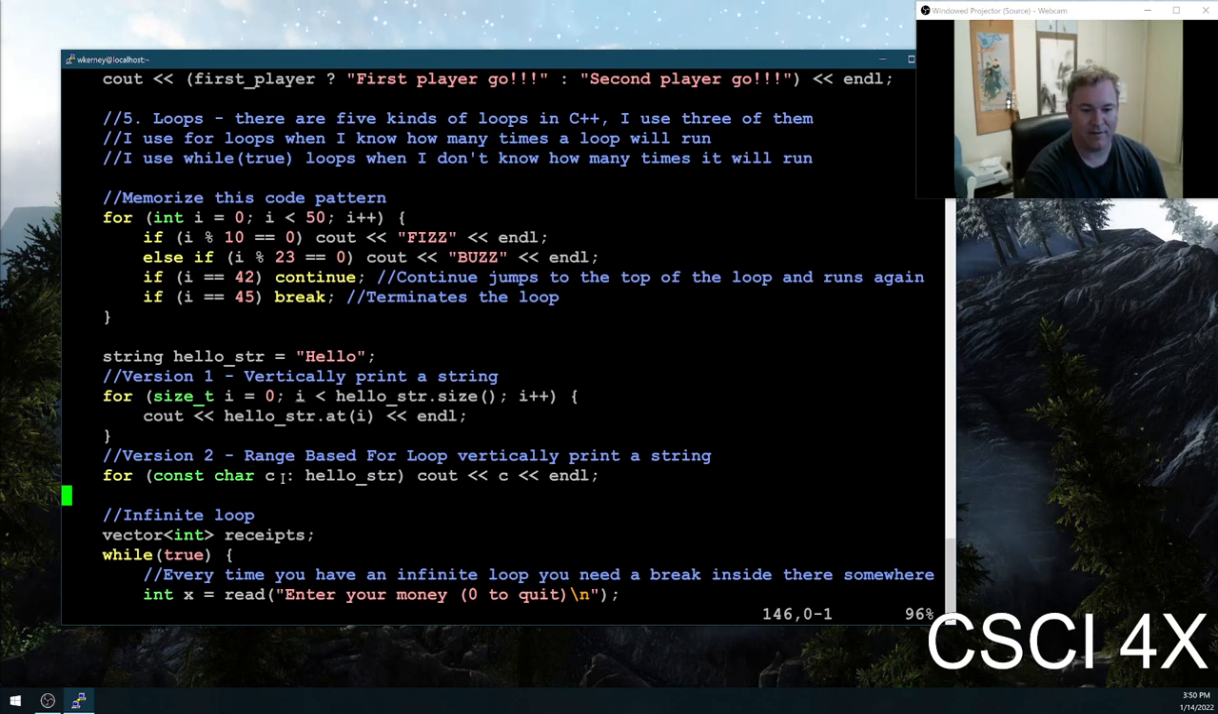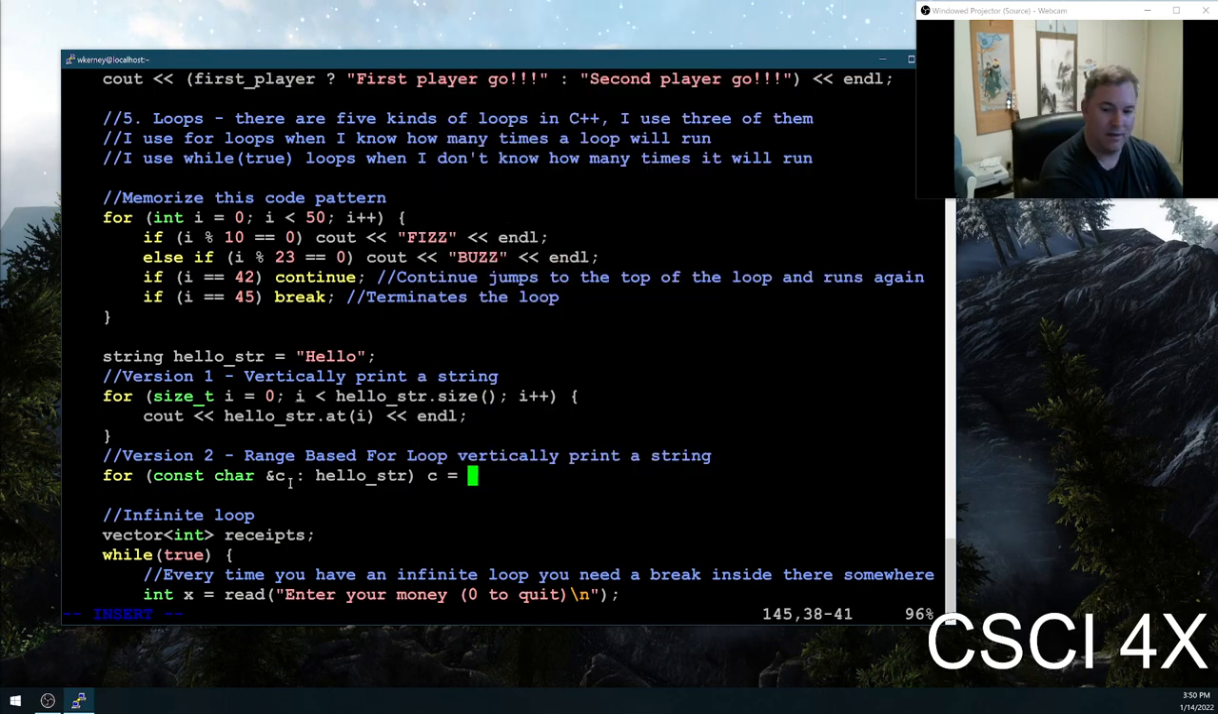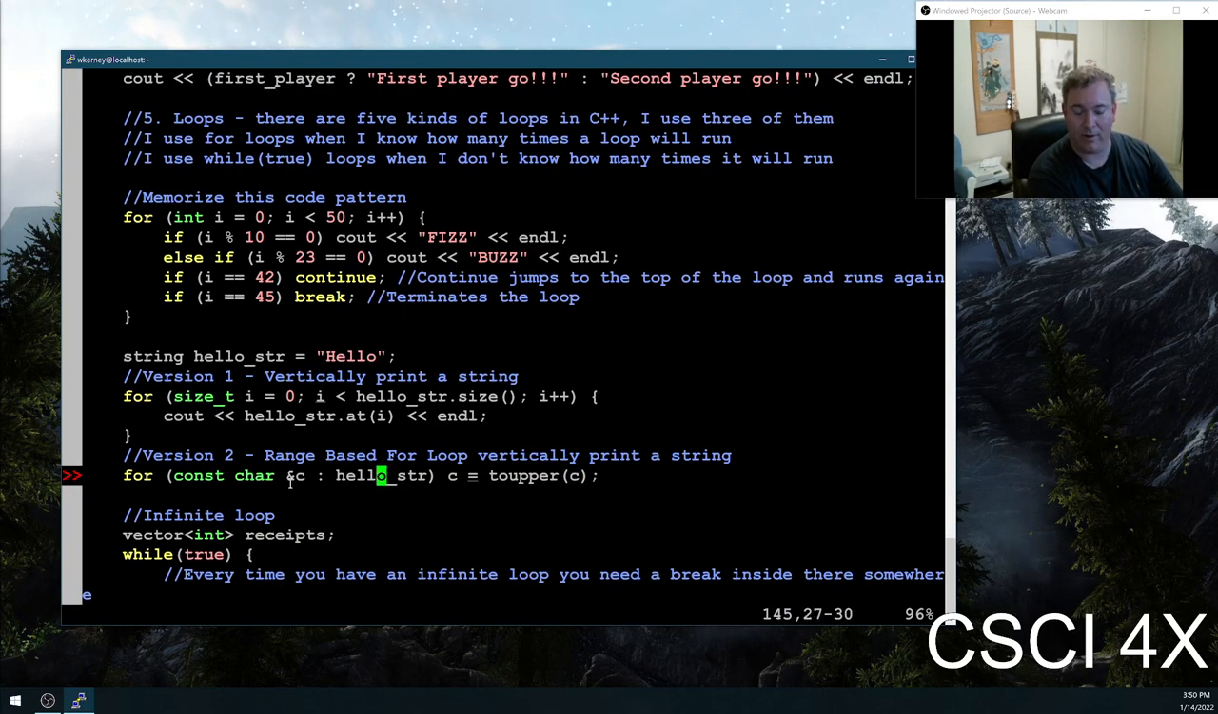When do you make it not const? When you need it to be called by reference. So if you're going to be changing it, rather than just outputting it, let's say you're changing it like c equals toupper(c), you need it to be called by reference, and it can't be const, obviously.